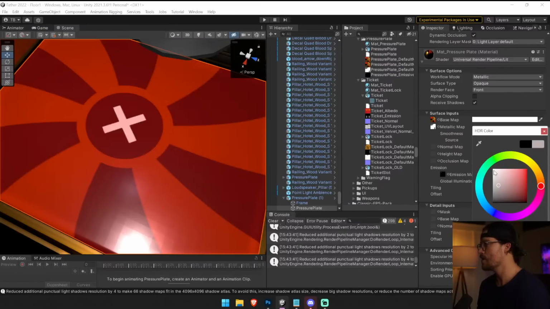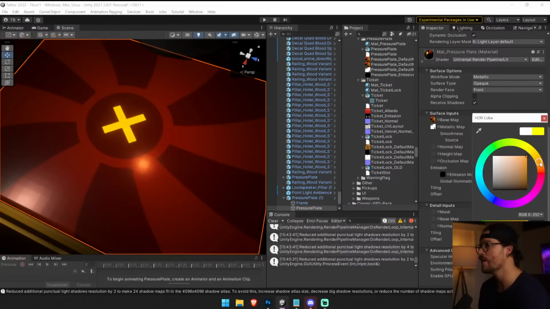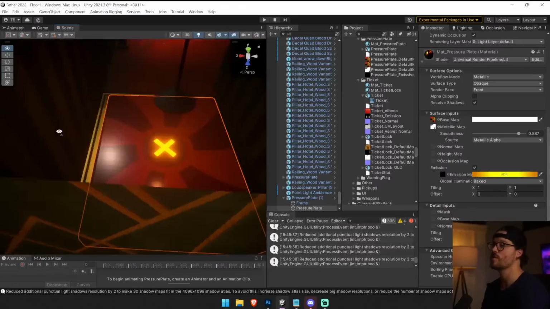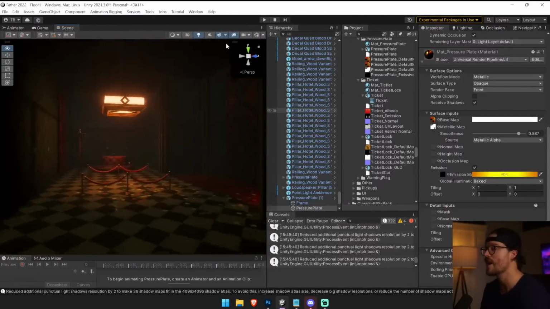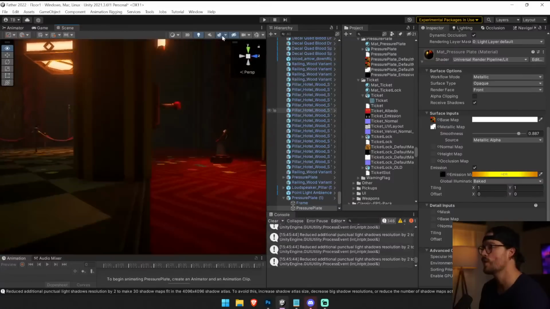So let's turn on the emission here. There we go. And then we'll do a very bright. So if we turn on our effects here, you'll see how cool it looks. So we're going to do a little bit of a yellow here, increase the intensity, and now the pressure plate looks like it's going to cancel out something, right? So if I press that X, it's going to blow this up.